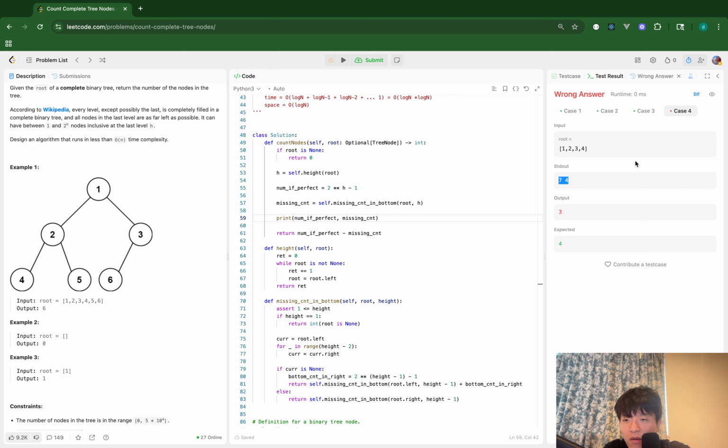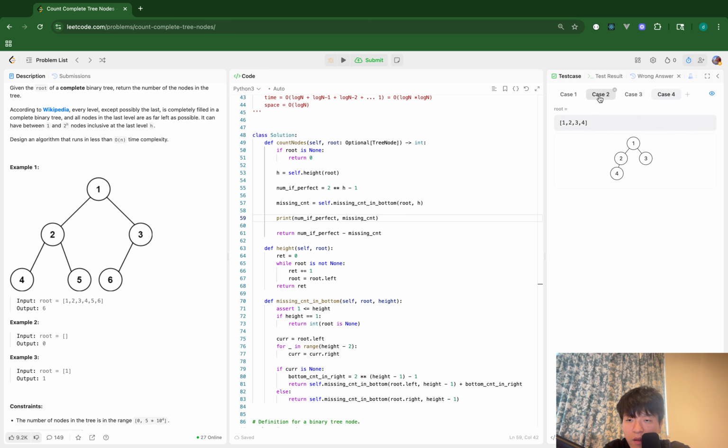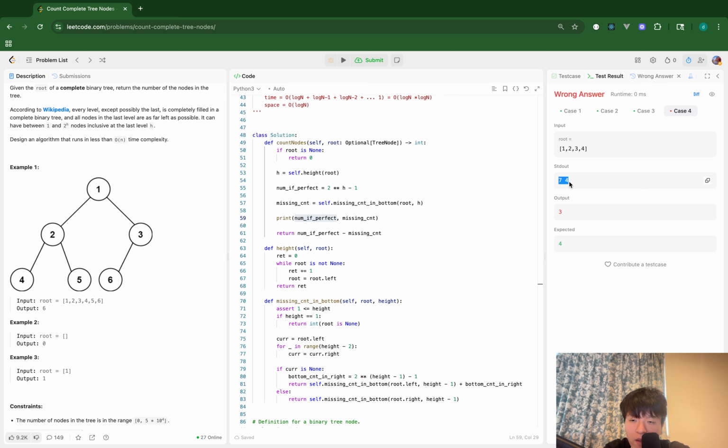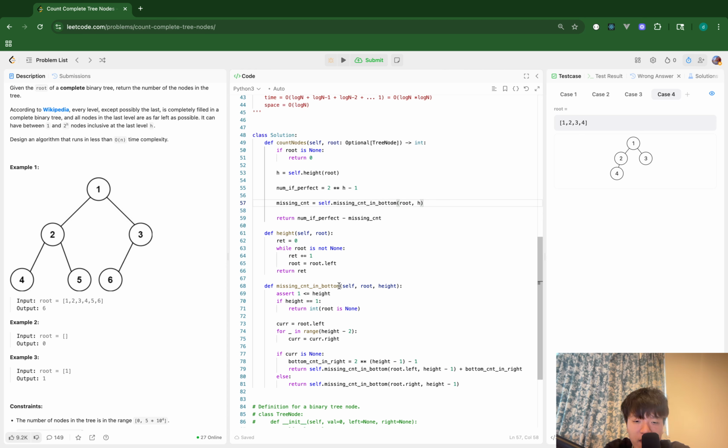So yeah, this case 1, 2, 3, 4 looks like this. And yep, number of nodes should be 4 and missing count should be 3. So 0 is okay. This is okay. Oh wait, missing count should be 3. Yeah, so the missing count part is wrong. So I have to fix this.